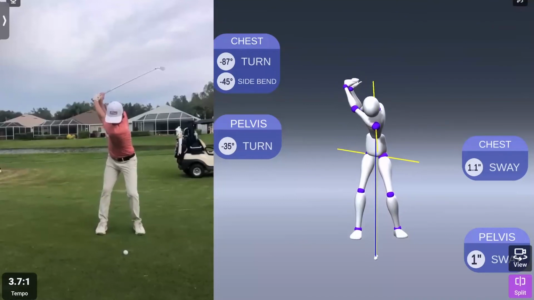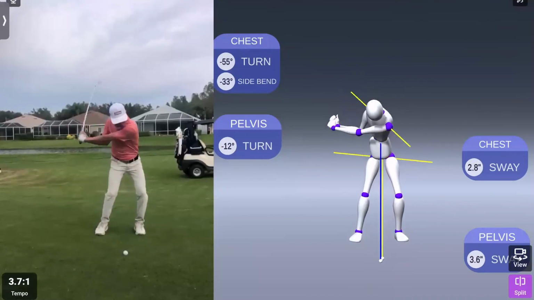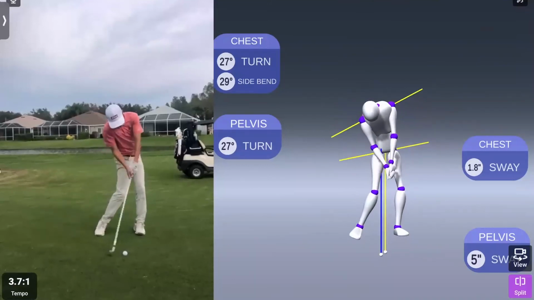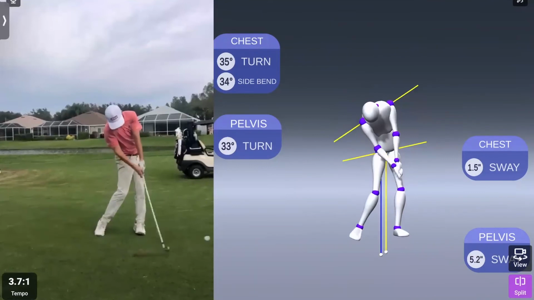Now, on the way down, what we normally notice, and I'll show you this for when he hits lots of draws, is this player's pelvis sway is normally right at like 6 inches all the time. And his chest will be at like 0.5 to 1 inch. So we're seeing for him that his chest is getting just a little bit higher, or a little bit closer to the target than normal. And what ends up happening for him as he gets into transition then is at impact, he's going to start to turn a little bit more than he's side bending.